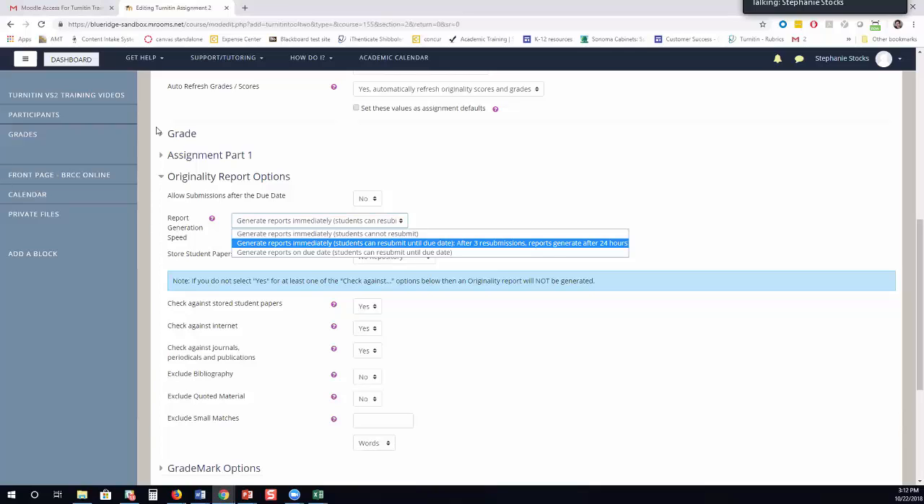If, however, I just wanted to use it as summative feedback, I can choose to generate the reports immediately and the students cannot resubmit. So it's a one and done deal. Or I can allow my students to resubmit all they want to, but they're not going to see the Originality report until the due date.